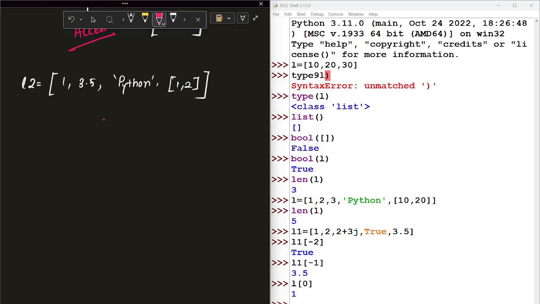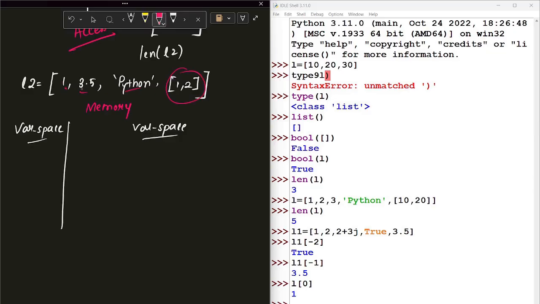Now how does the memory allocation work? Again, in the same way, memory is divided into two halves: variable space and value space. In the value space, obviously the value gets stored first. Let me ask you one question: if I check the length of L2, what is it? 1, 2, 3, and this is one element. So in total we need 4 blocks inside the memory layer.